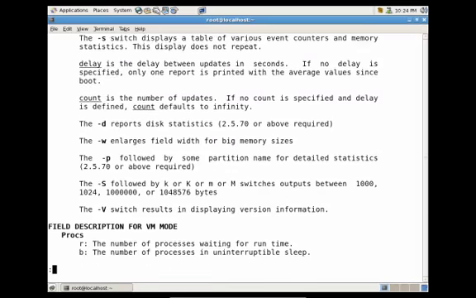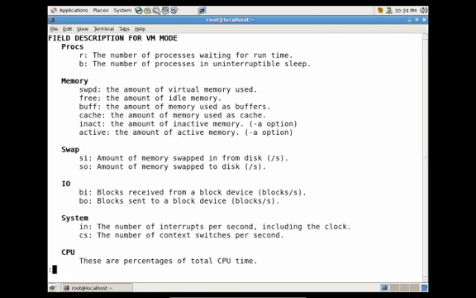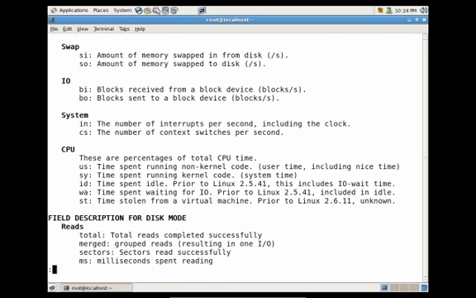So let's scroll down, and you'll see the first column, procs. This will display the number of processes waiting for runtime and the number of processes in uninterruptible sleep. Then we have our memory: swap, free, buffer, cache, inactive, active. Then we've got the swap, the I/O, the system, and the CPU.